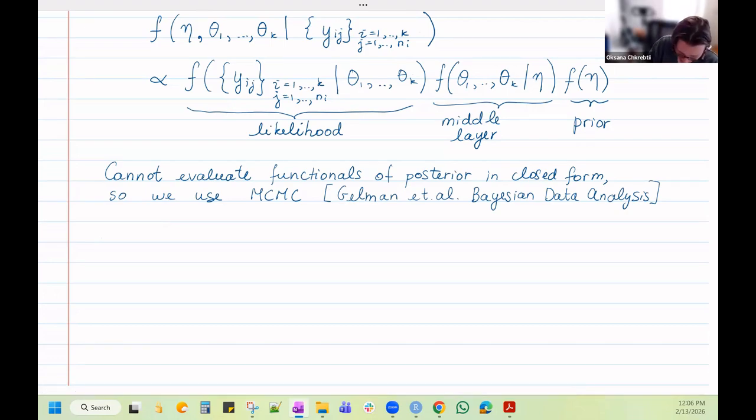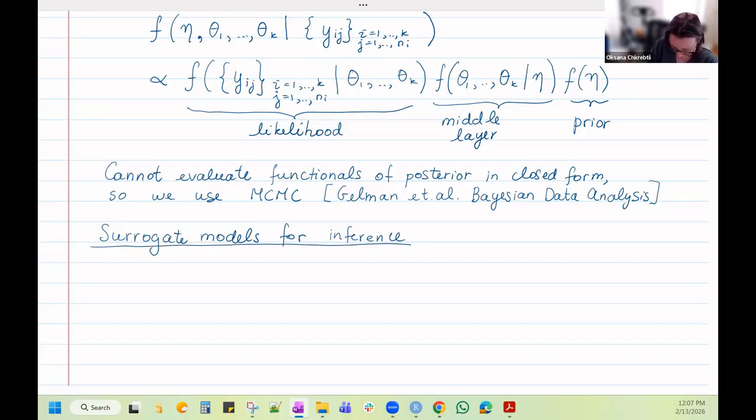All right, so let's talk about now these surrogate models for inference. Let's consider another example here. The following data generating mechanism.